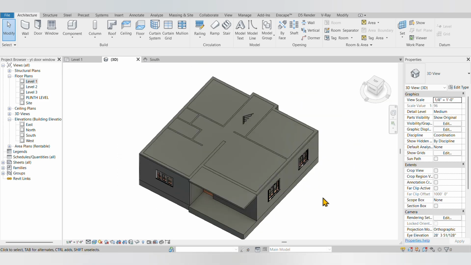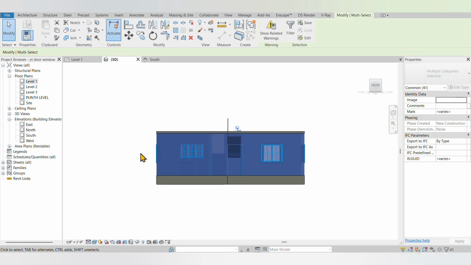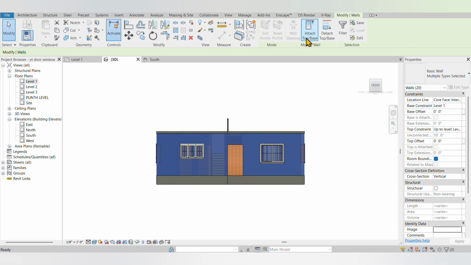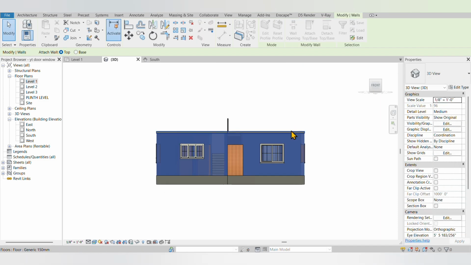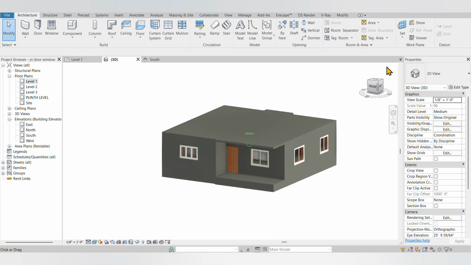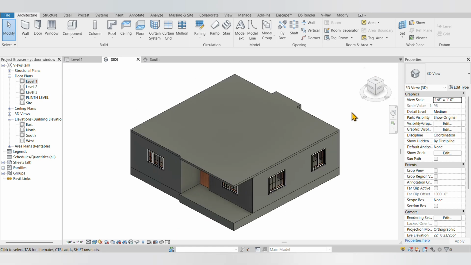To fix this, select the wall. Go to the Modify tab and click Attach top or base, then select the floor. Now the wall is correctly connected to the floor and the gap is removed. The floor is now successfully created.